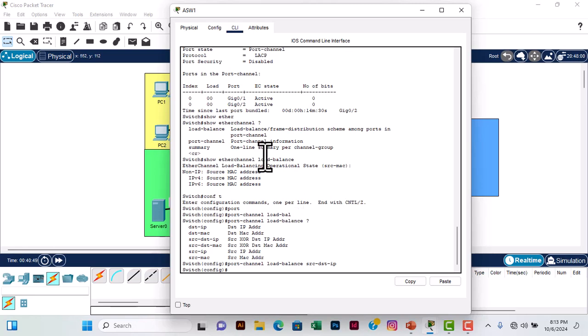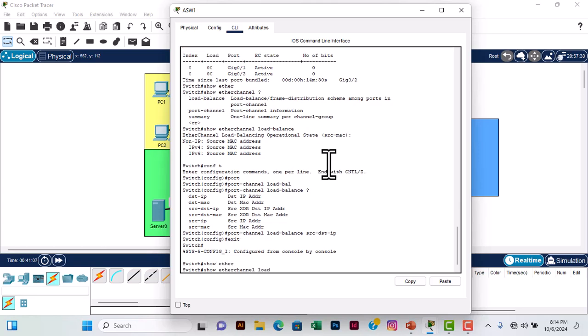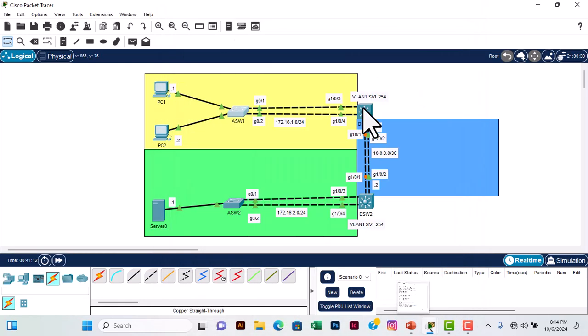Okay. So now access switch 1 will be using what? Source destination IP to load balance between what? The EtherChannel ports. So exit. Now to confirm, show etherchannel load-balance. You can see it is using what? Source destination IP. So go ahead, you configure the rest of the switches.